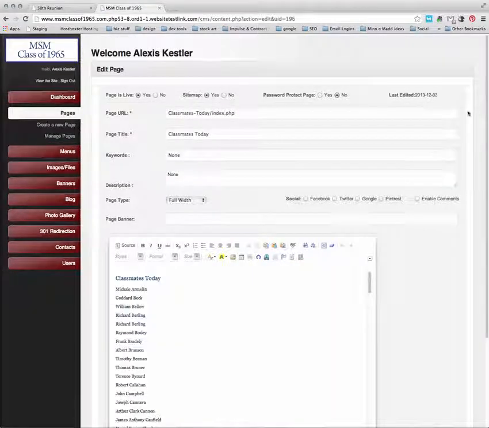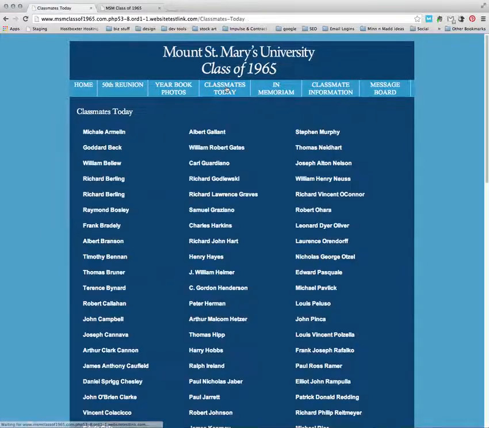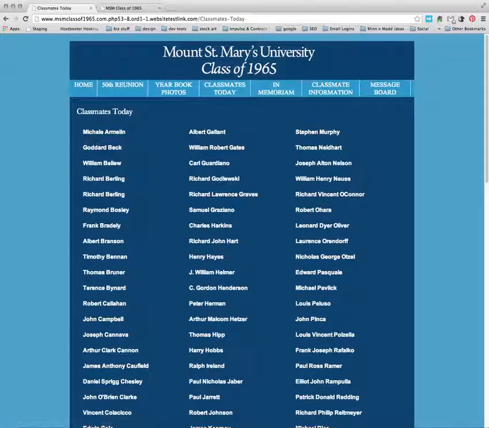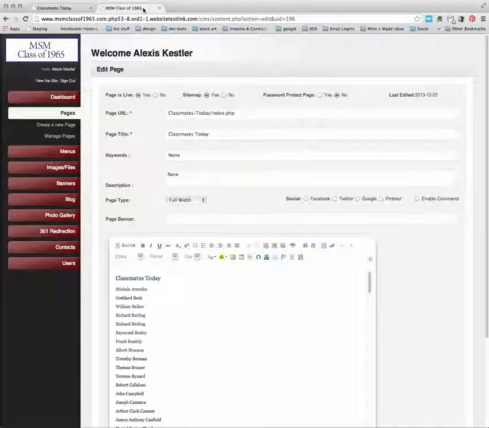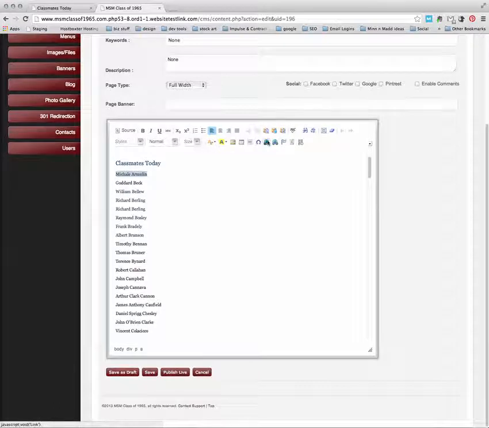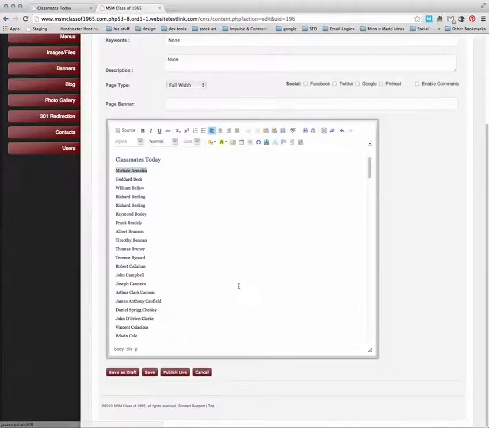Let's take a look at this page. So the Classmates Today page has 3 columns of names. And when you come in here and you want to link a page, if somebody sends you some bio information and you want to link a page, there's a few steps to what you are going to want to do. So one of the things will be, of course, to highlight and link. So let's do that video next.